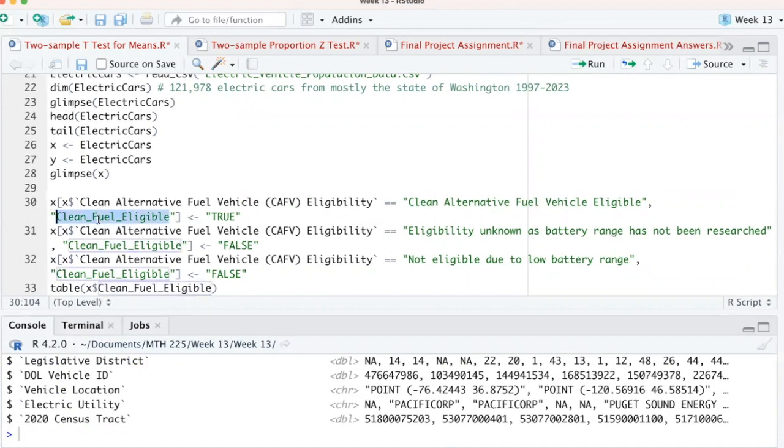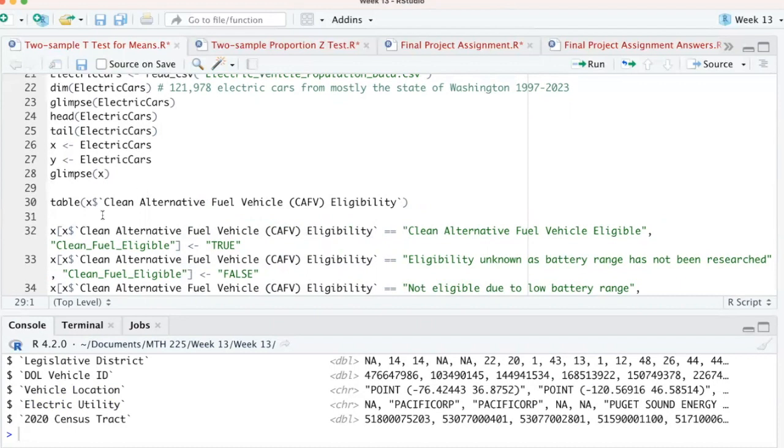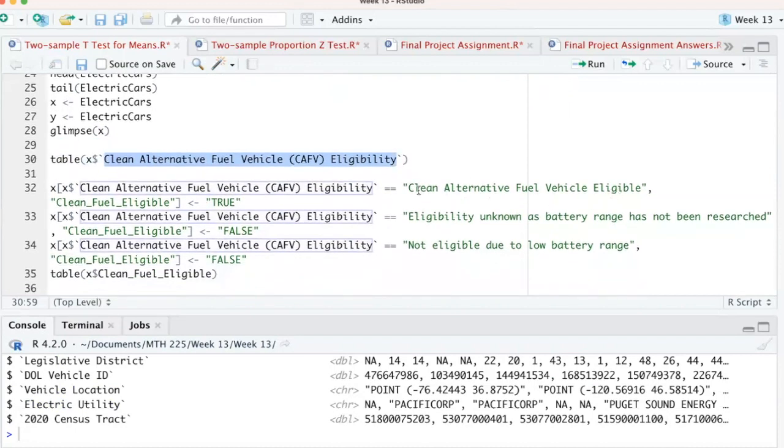And there are three different responses in the clean alternative fuel eligibility category. The variable we're going to take a look at here is this qualitative variable, and it's got three different levels. And you can see those three different levels here. The two that we're interested in are that the vehicle is either eligible or it's not eligible because of a low battery range. This one here in the middle is the third response, but we don't know if those cars are eligible or not. And so therefore, we're just going to get rid of all those and just compare the eligible ones to the non-eligible ones.